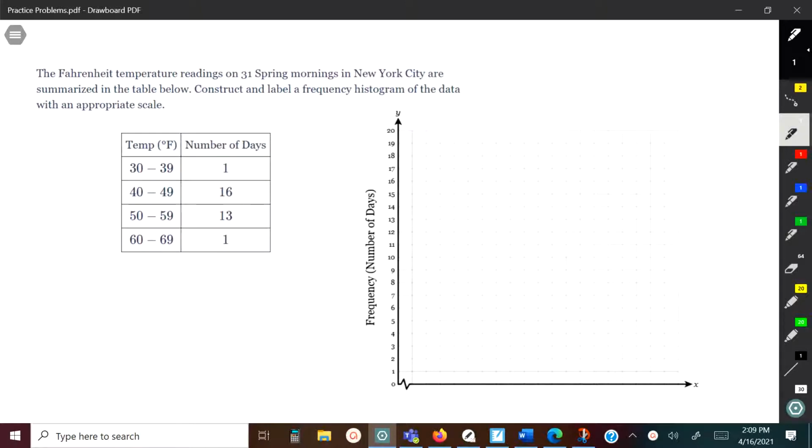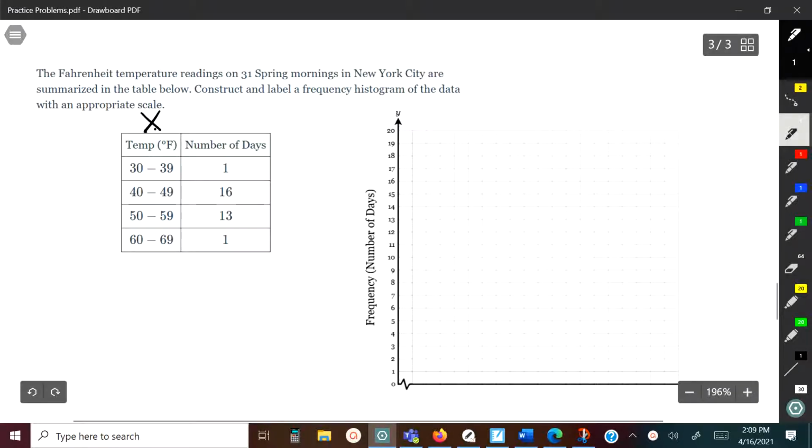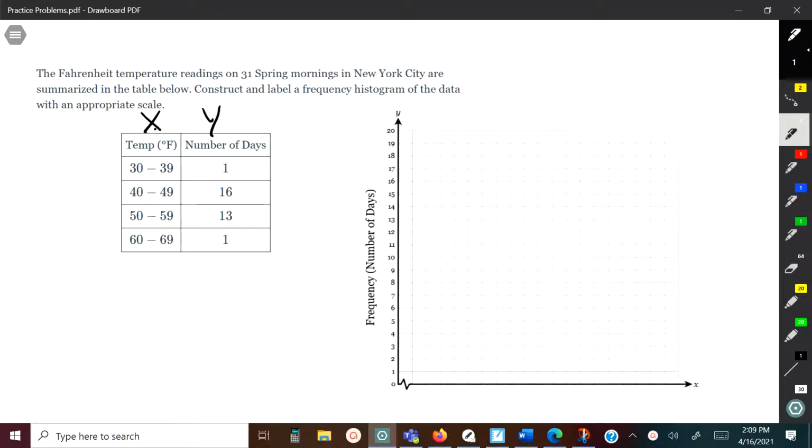You're going to take each one of these, and it's just like any table to graph. You have an X and a Y, right? So what you're going to do is start with the first one here, which is number of days, for your Y. See how it says number of days right here. And we're going to go up to one, and we're going to make a line.